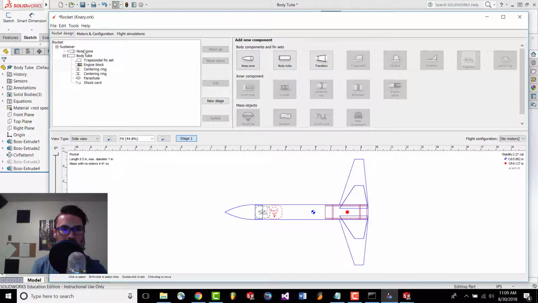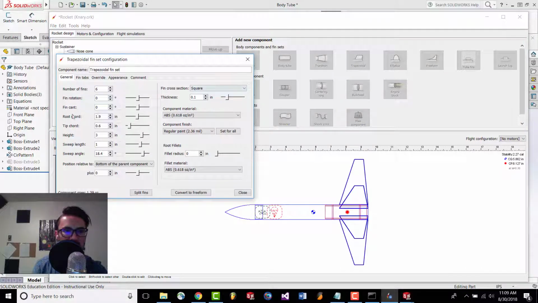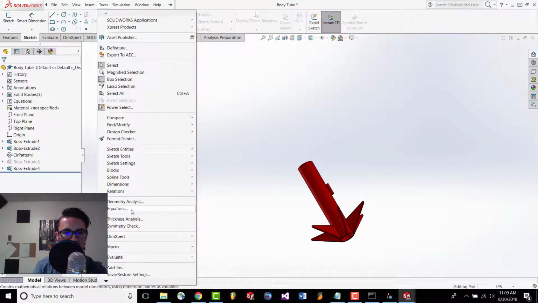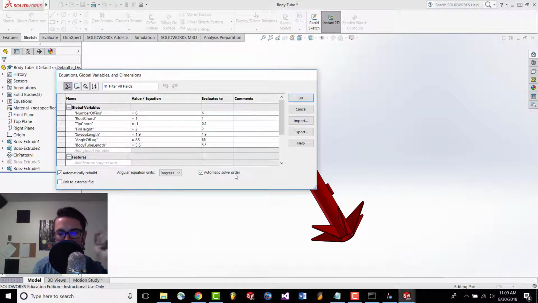Again, for this setup for SolidWorks, I've allowed you to adjust the body tube and the fin, the number of fins. If you want to know which variables you can tweak, just find the corresponding variable in the SolidWorks equations editor. One other thing that's not on OpenRocket that I did add is the angle of the lug.